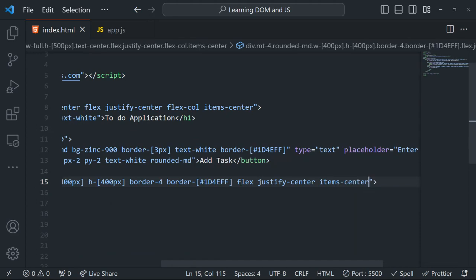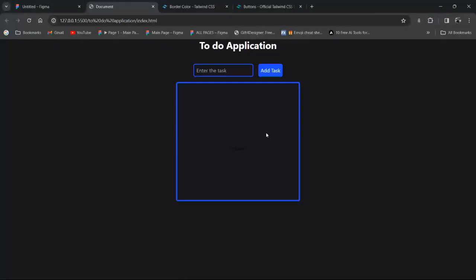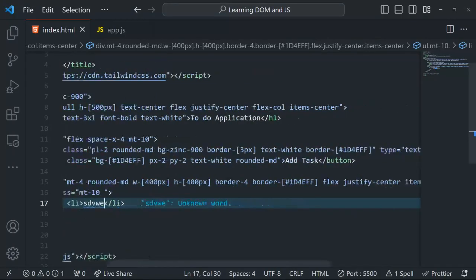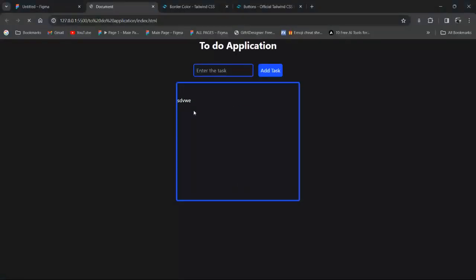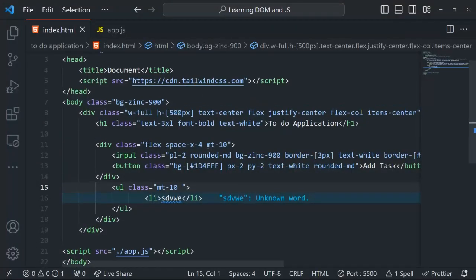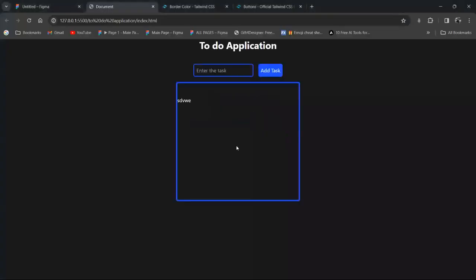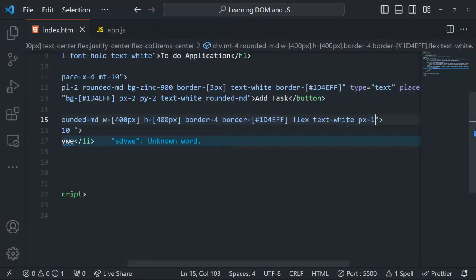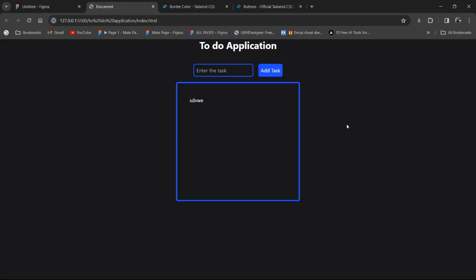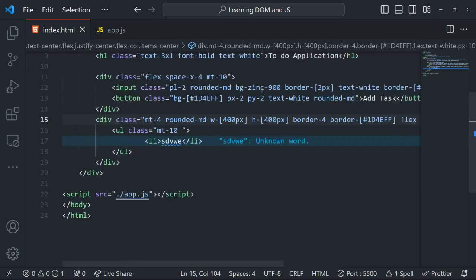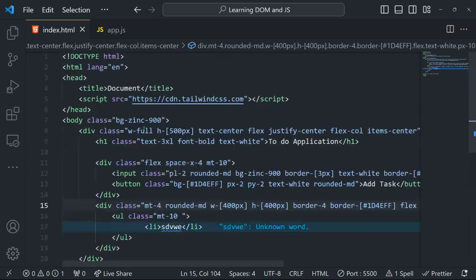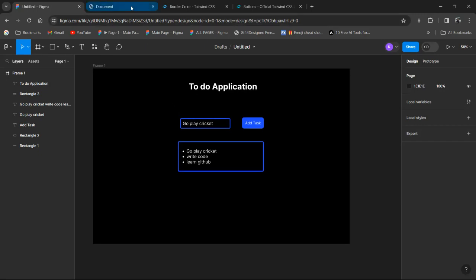And for a sample, I just want to add an unordered list with a list item and so on. Text to white, and yes, I think it's happening right now. I also want to add some padding X, like 10. This should be fine. Okay, this is working great, guys. So far it's great. Yeah, this looks perfect. So we just basically created an entire to-do application by looking at this UI.